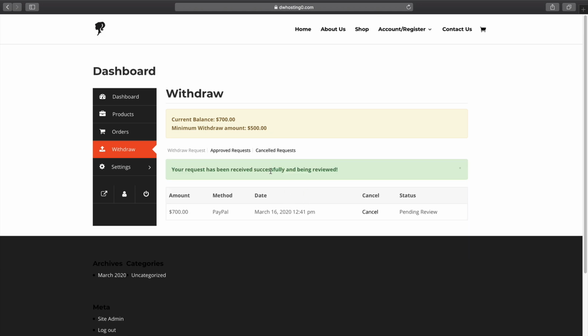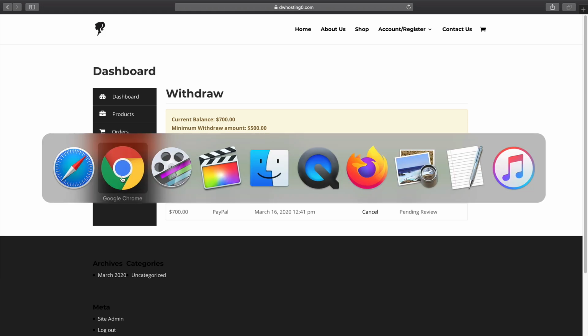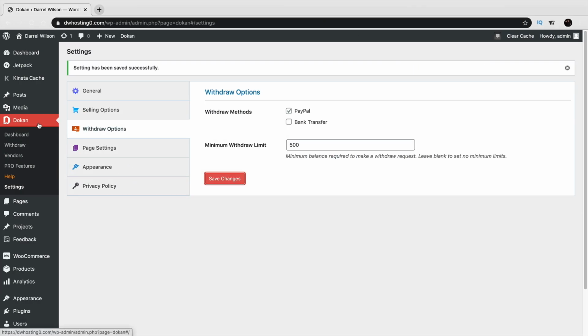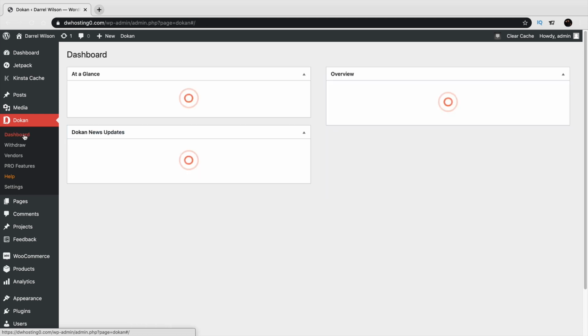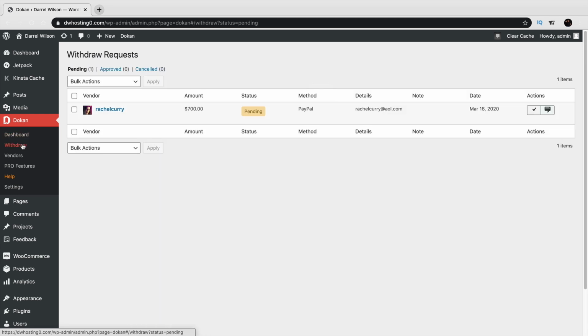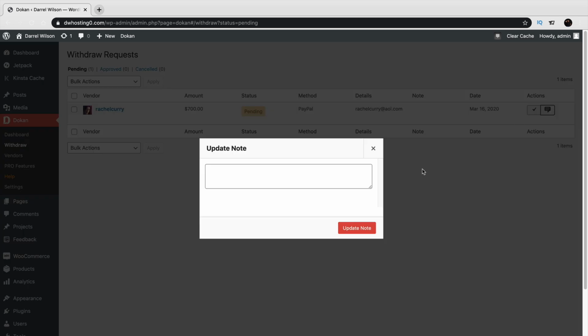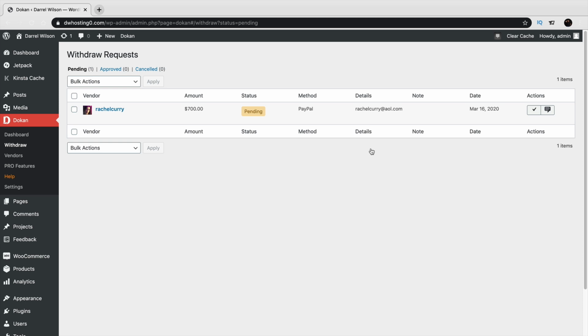So now you have received the request. What you'll do over here is go to Dokan, go to dashboard, and under withdraw, you now have an order from Rachel to send over that money. So that is pretty cool. What you can do here is send it through PayPal, or you can give them a note saying, hey, there was a problem with the order, something like that. So that's basically a quick rundown of how to get your website up and running.